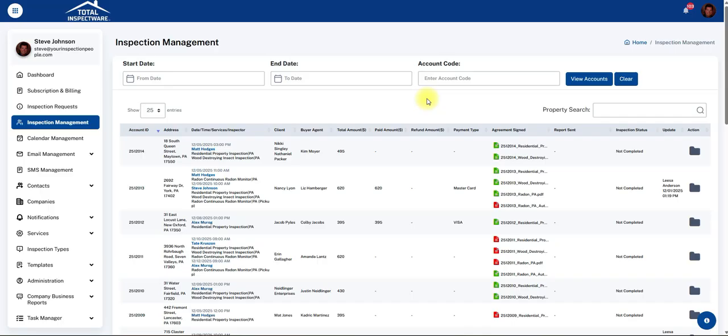In today's tutorial, we're going to be going over the inspection management module. The inspection management module is extremely important as this is where all of our data is stored for us to review, from payments, agreements, and reports. So let's go through it right now.